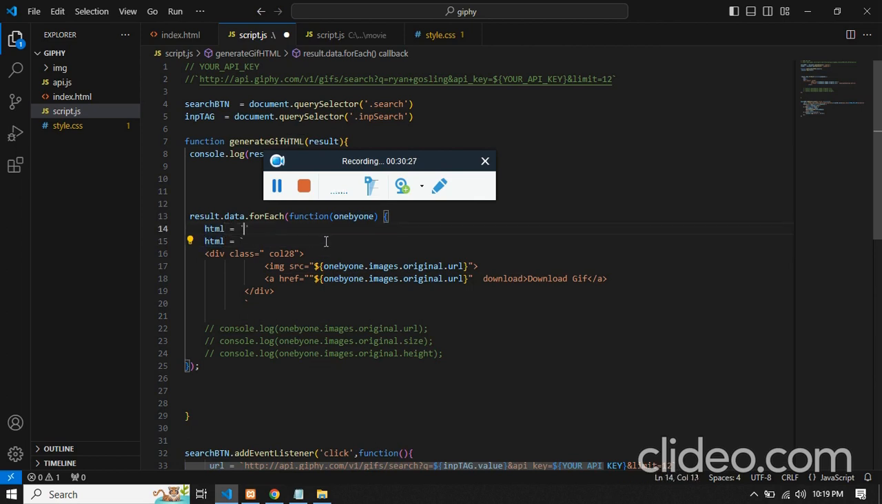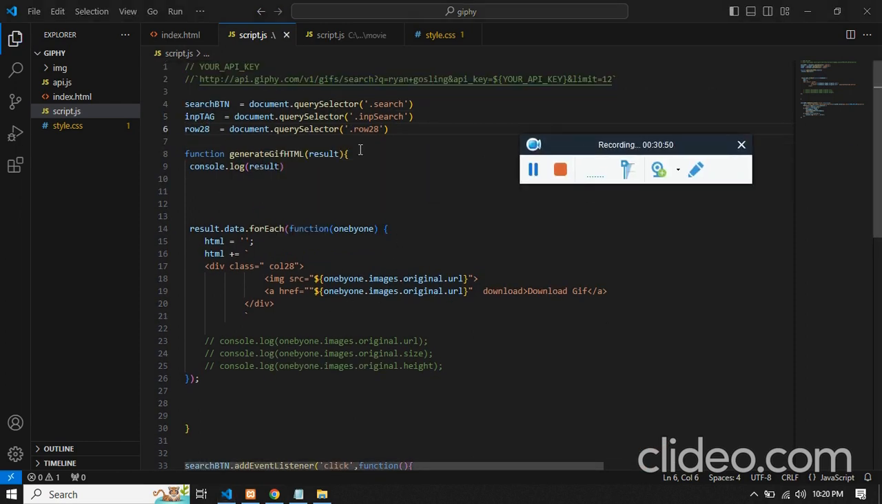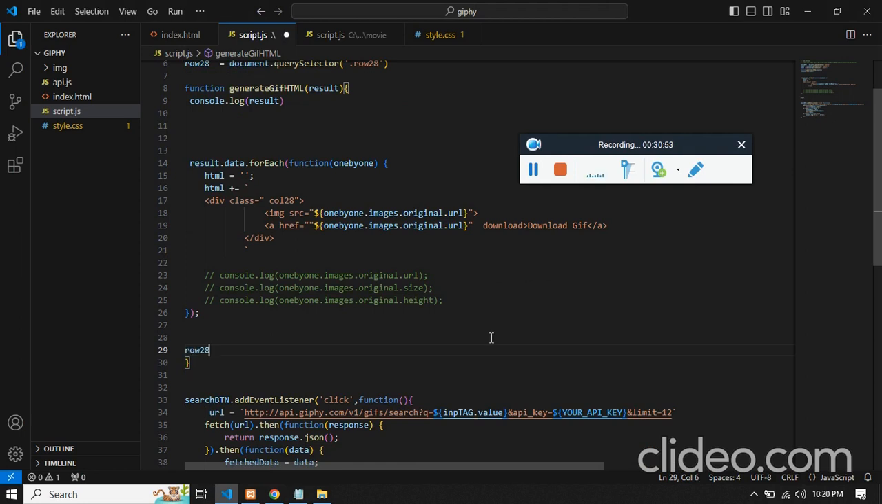At present, by default it is going to be blank, and then I have appended the HTML with these divs and used the row. So row 28 is what the column holds. Use the row 28, and inside the function generateHTML, call the row 28 and append innerHTML plus equal to with our HTML.